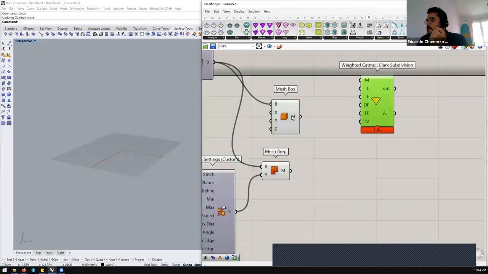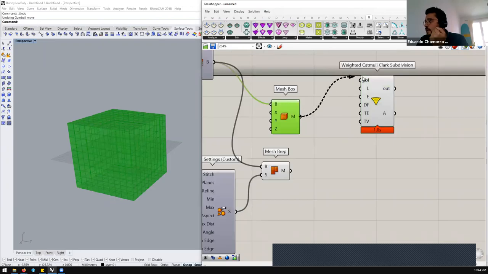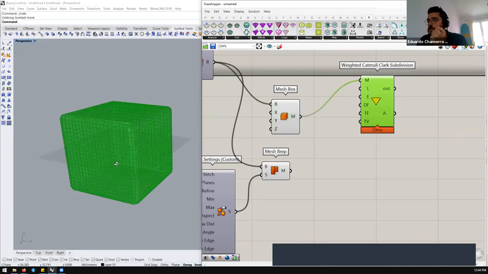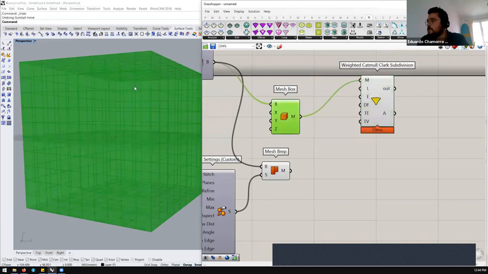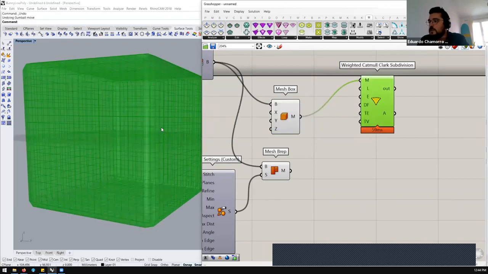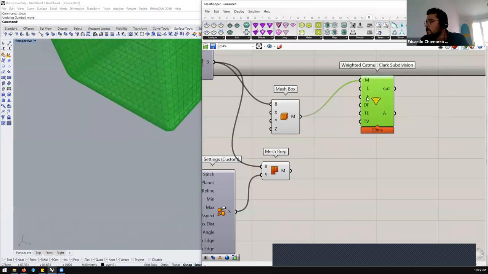So in this case, if you subdivide this one, we're going to subdivide the box in smaller cubes. And actually, this is going to improve our calculation. As you see, it's also smoothening our shape. In this case, it's not good at all. What we can do for that is edge type.